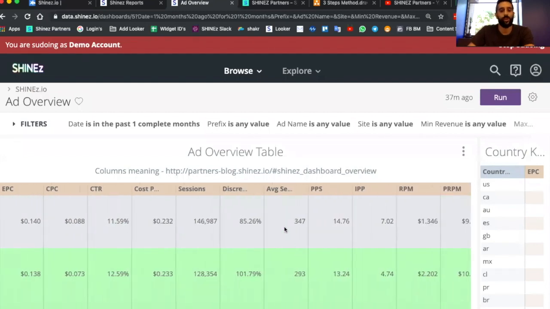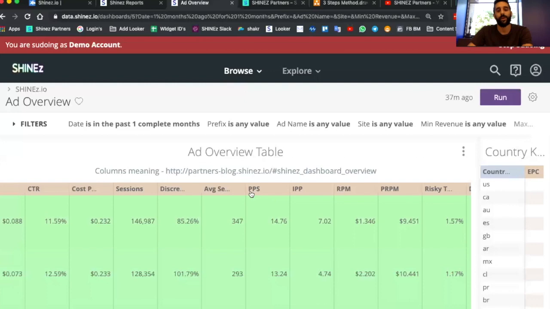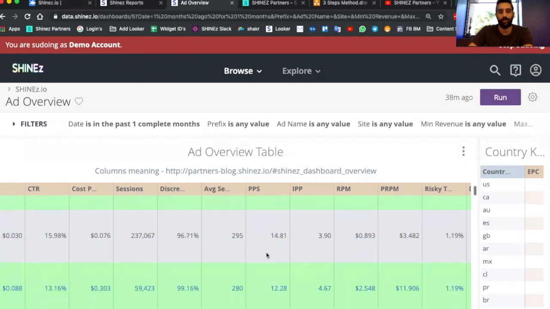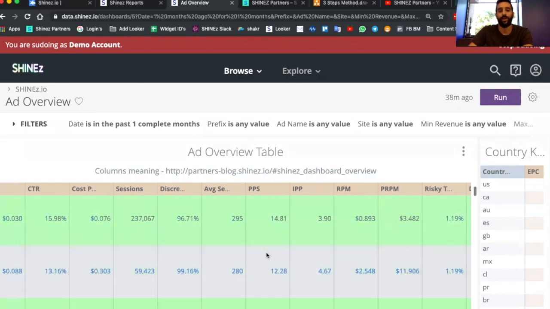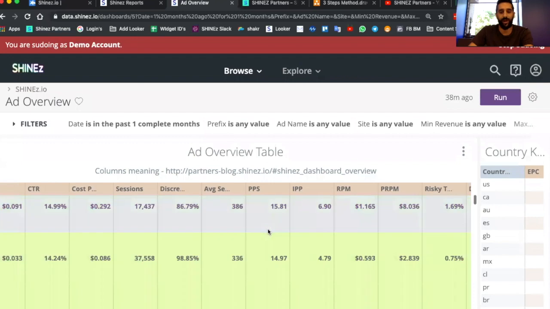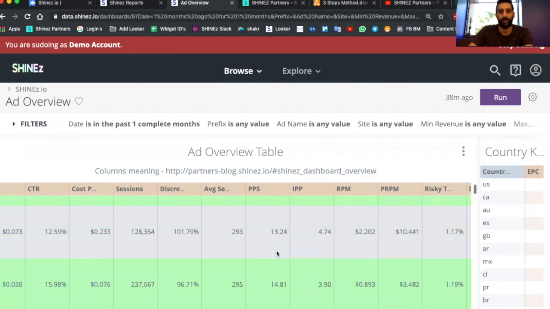You also see here the average session duration. That's the time in seconds the user spent on the site. PPS is the pages per session. How many pages on average does the user read in one session? So that's 14, 13, that's 14. That's pretty good. I guess anything over 10 is pretty solid. You can find some that even reach around 20 sometimes.